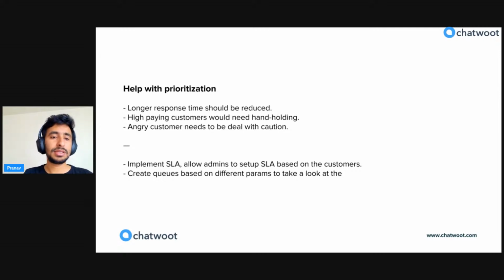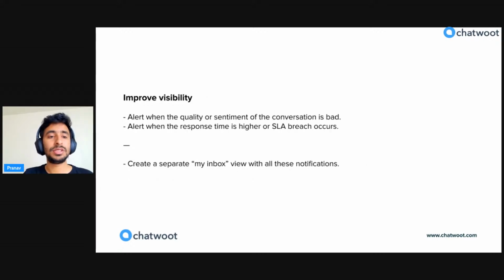The second part is that we would create queues based on different parameters. For example, high paying customers is one example. We can create queues of that, so that you can specifically look at those queues and see if there is anything which needs to be taken care of. That is the first part, prioritization. The second part is, how do you improve visibility?